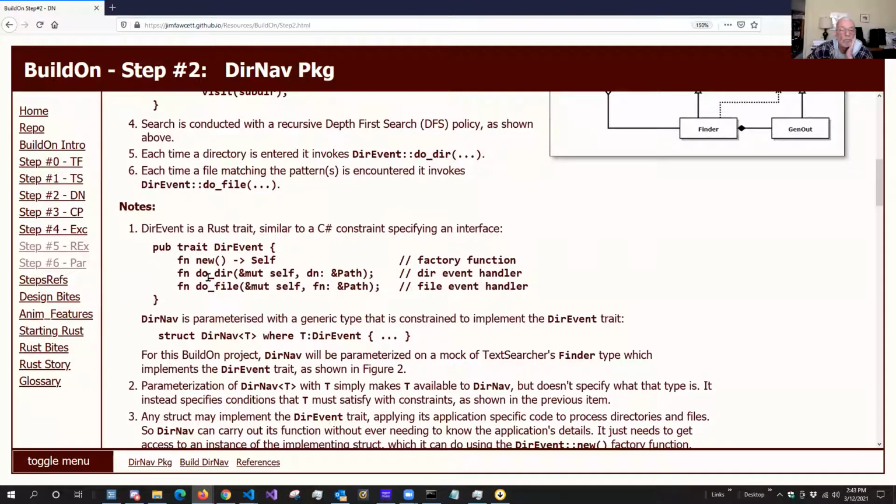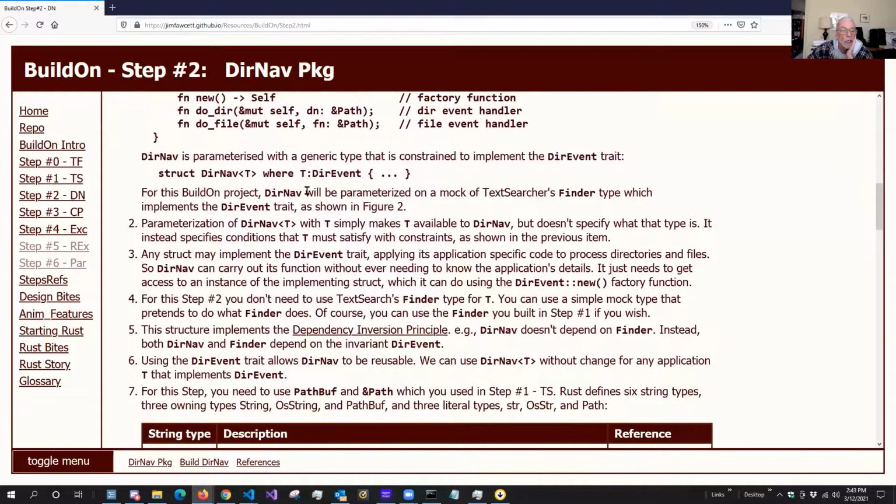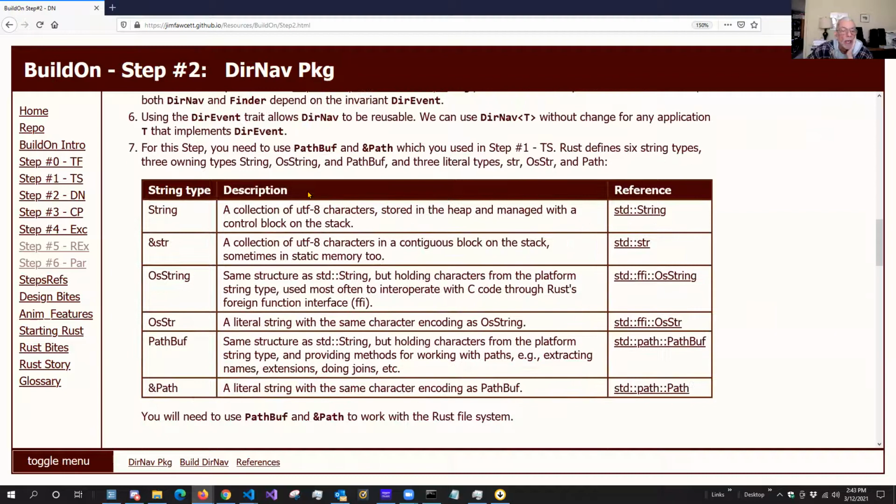And notes about the interface: you need to be comfortable with the strings, path buff and path. We use just a little bit of that for search. You're going to use a little more of this in dirnav, and you'll find these are useful resources for that.